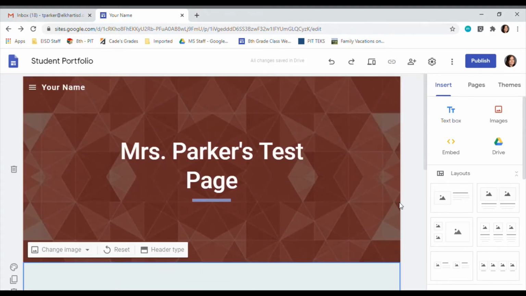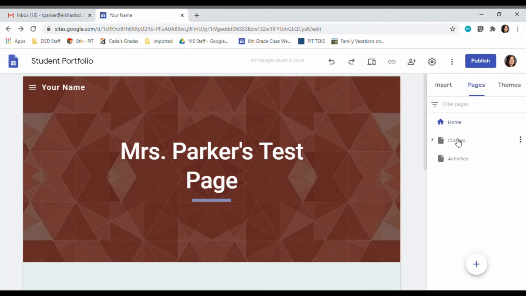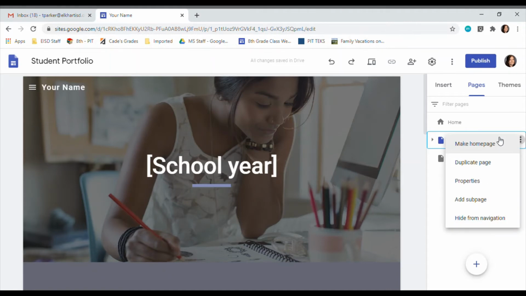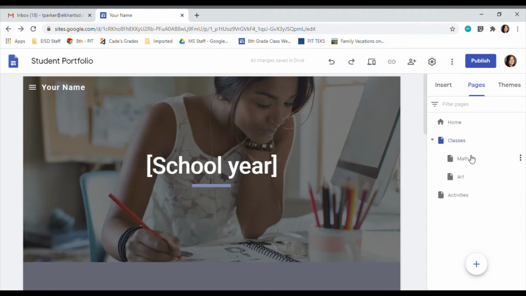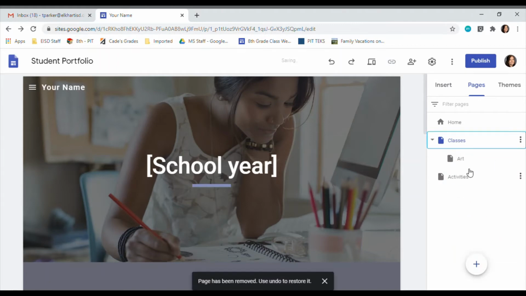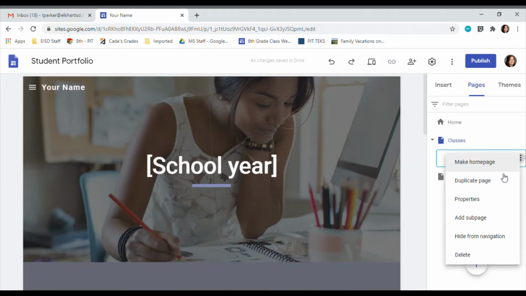That's page 1. Now, to get to my other pages where I'm going to put my tests, I'll just choose Pages over here in the top right corner. And I currently have a page called Classes and a page called Activities. I don't need either of those, so let me just go ahead and click them and get rid of what I do not need. And get it to expand out. I'll get rid of this one. 3 dots, delete. There goes math. Now art, 3 dots, delete.